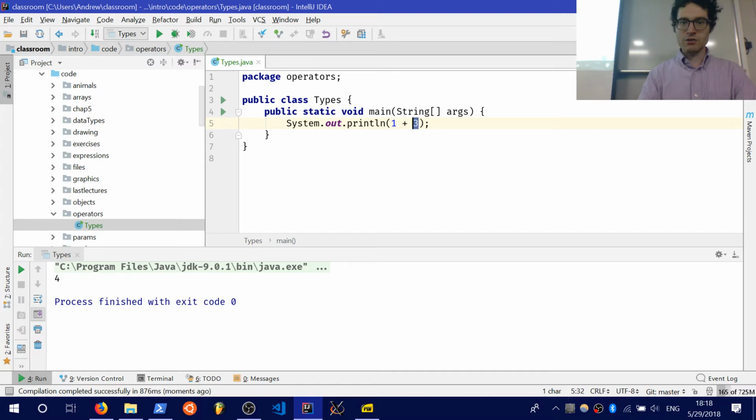Now, I can print out 1 plus 3. I can make these expressions as long as I want. So 1 plus 3 plus 4, right? It will evaluate to 8. What other operations can I do? I can do times 2. So it does 1 plus 3 plus 4 times 2, and it gives me 12. Now, why does it give me 12?